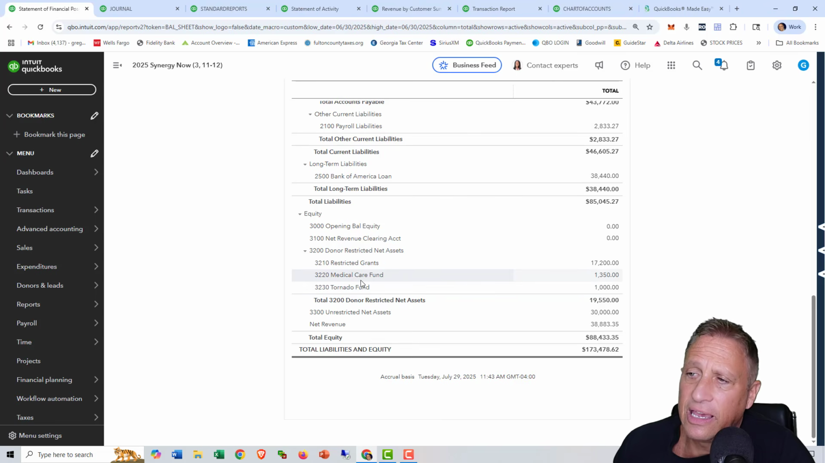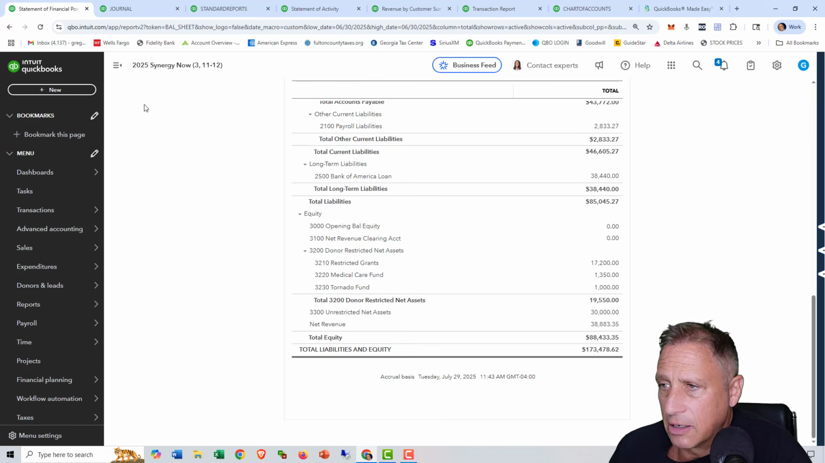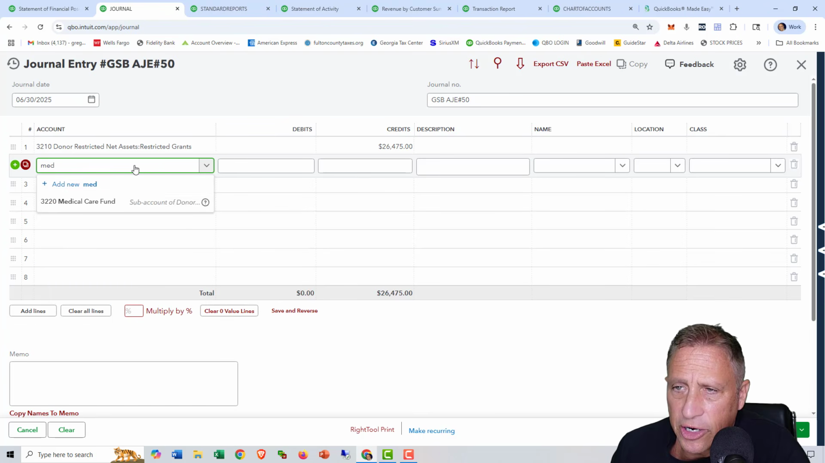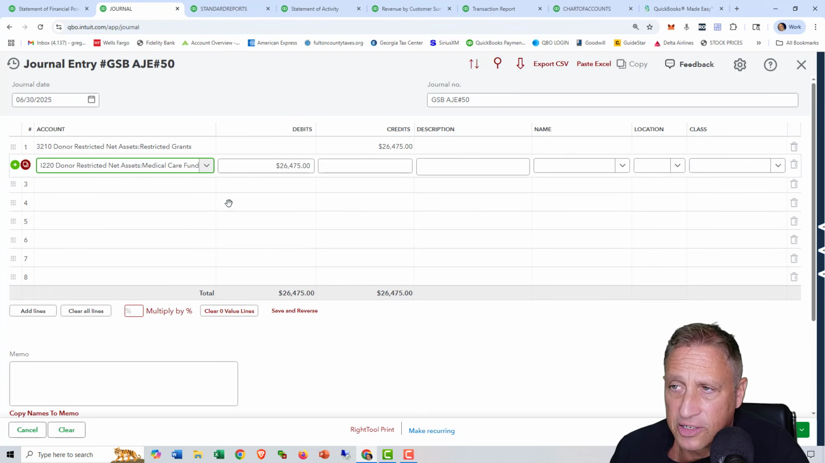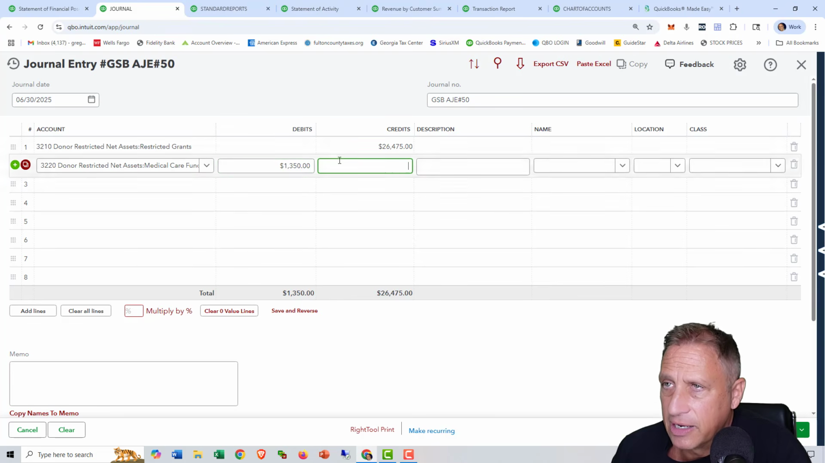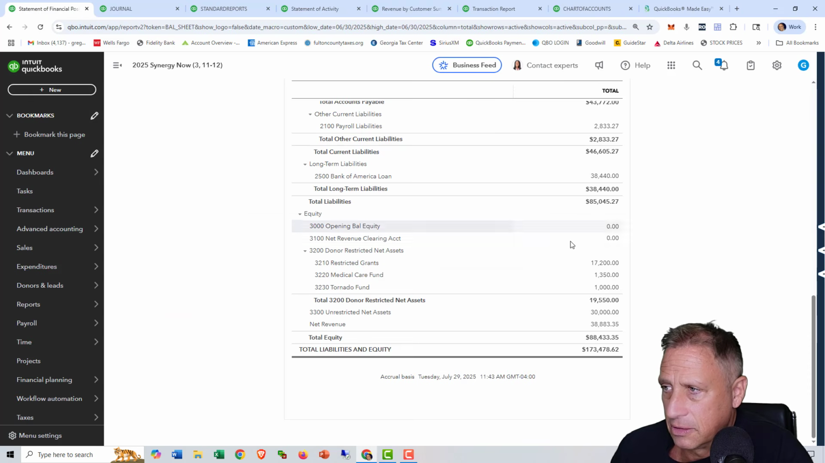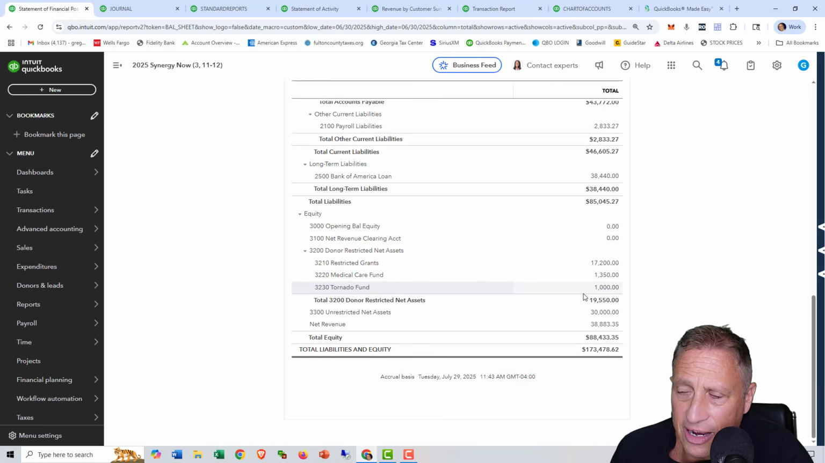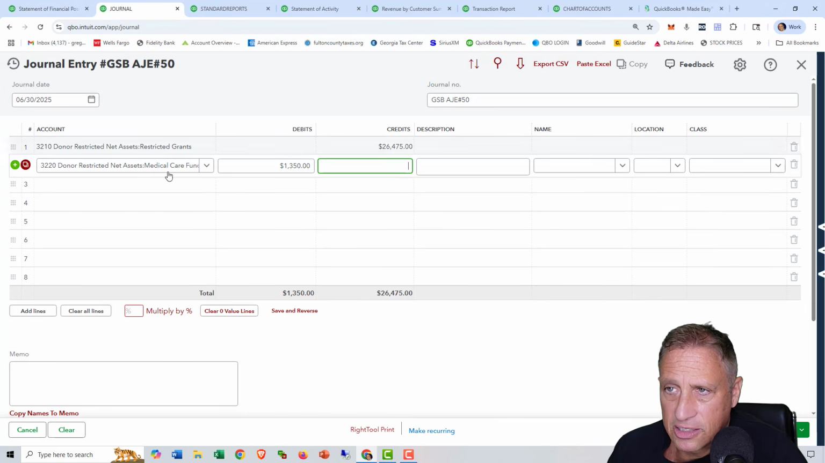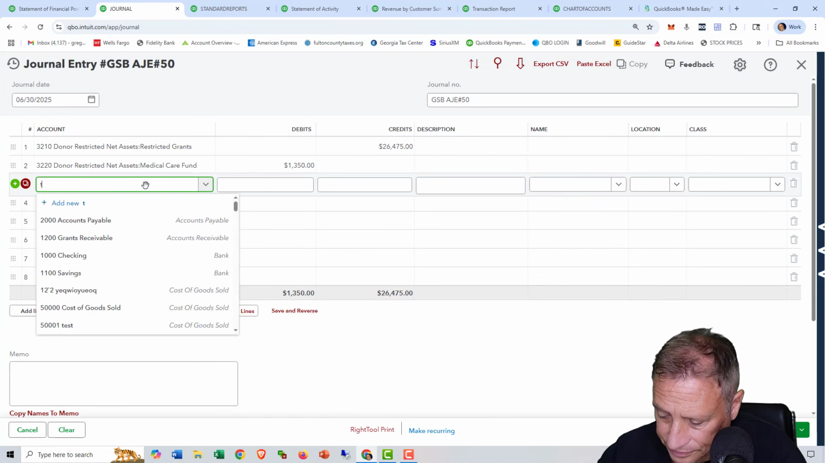So let's say the medical care fund, we spent all the money, it should go down to 0. So medical care fund, and again, if you want to know how to track funds, I have a webinar on that as well. But let's say we looked at a report, much like we looked at the restricted grants report, and we spent all the money. So I've got to get rid of that $13.50. The tornado fund, we'll say we got another $1,000 in, so now it should be $2,000 because we haven't spent any money. So I'm going to go to the tornado fund.